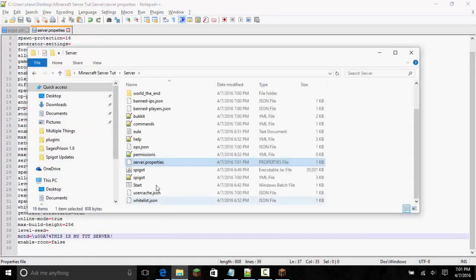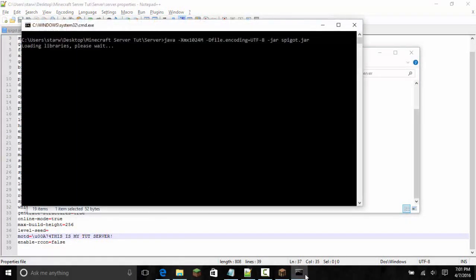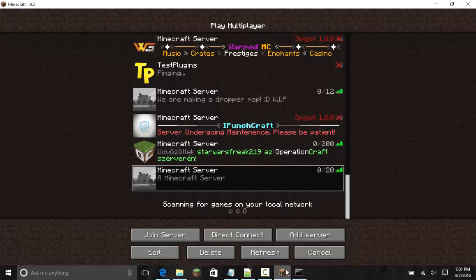So we're going to save that, and we're going to start the server just to show you guys that it actually works, so you guys don't spam in my comments saying it doesn't work.